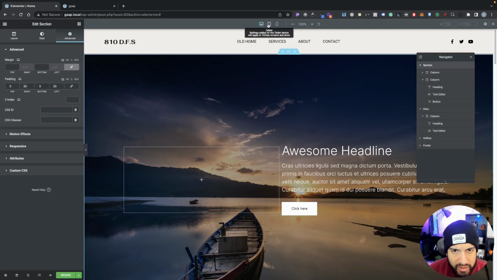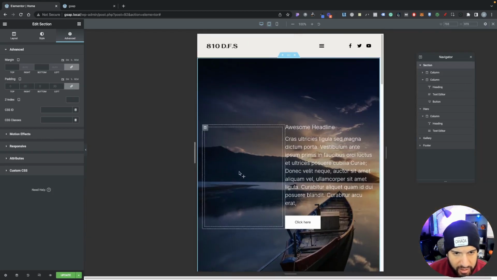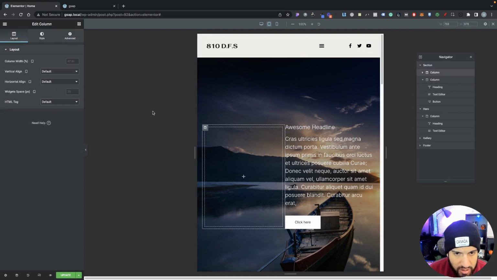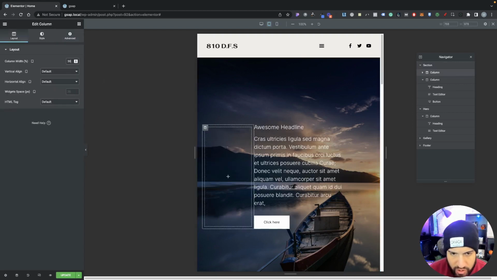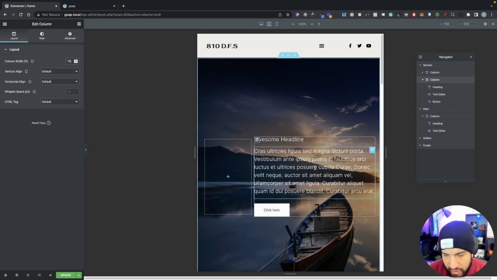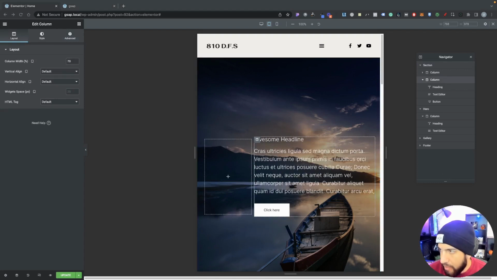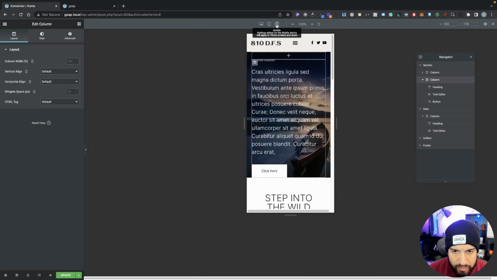So now let's go back into tablet and you see how it's automatically going to add that space on each side. So that's perfect. And then maybe we could just align this a little more. So we can do 30 and then do 70, if that's something that we wanted to do. Okay. So now let's go into mobile.